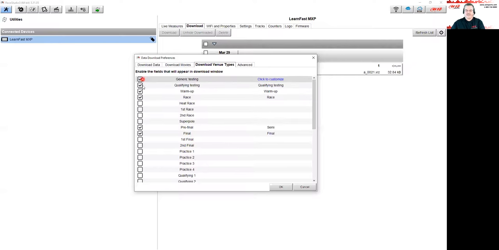You come in here and you check the boxes that are going to be things that you might select. If you don't do heat races in your form of motorsports, uncheck that box. Heat race will not show up in that session type when you download your data. And some of these you can actually click to customize. So if pre-final doesn't exactly describe how you do it, highlight it, check it, and then come over here and you can click on and customize that to being a name that actually fits your form of motorsports. Okay, perfect. Check all of the ones that you like, and those will be the ones that appear in the download window.